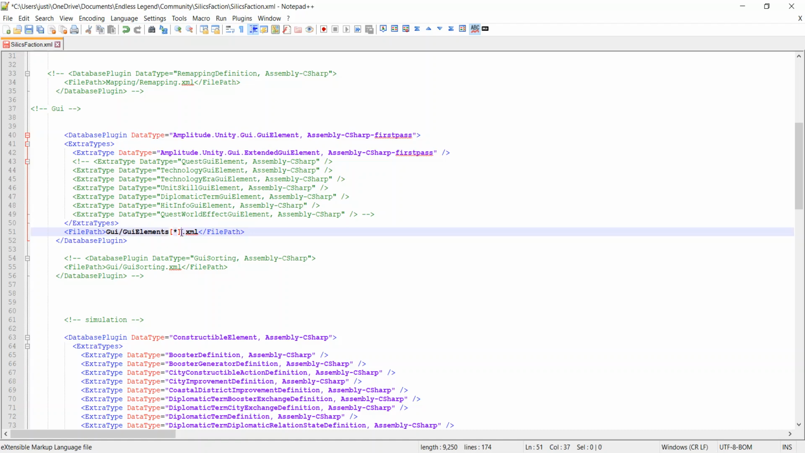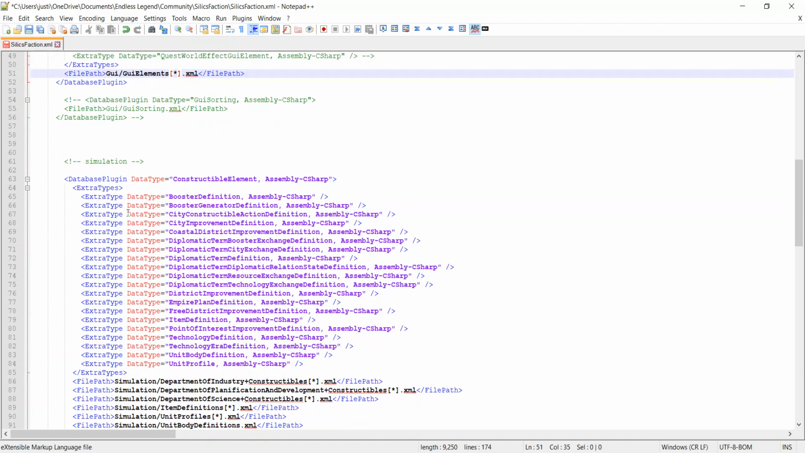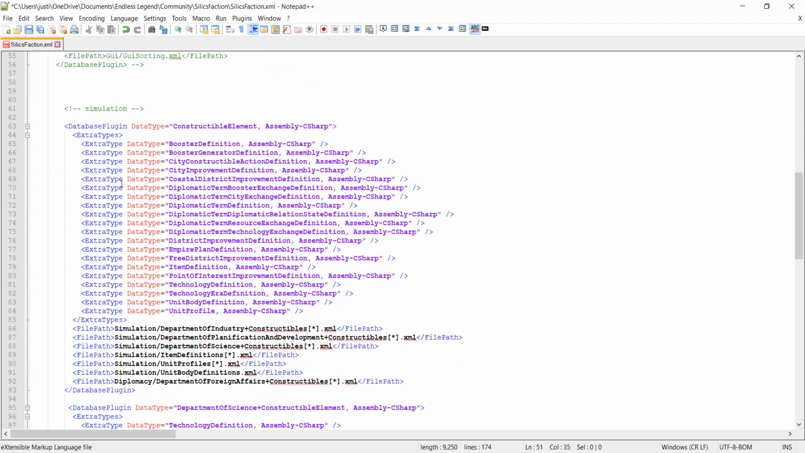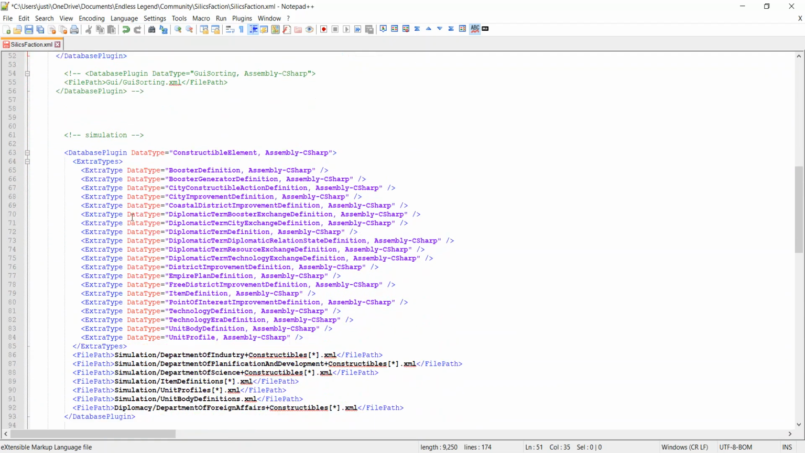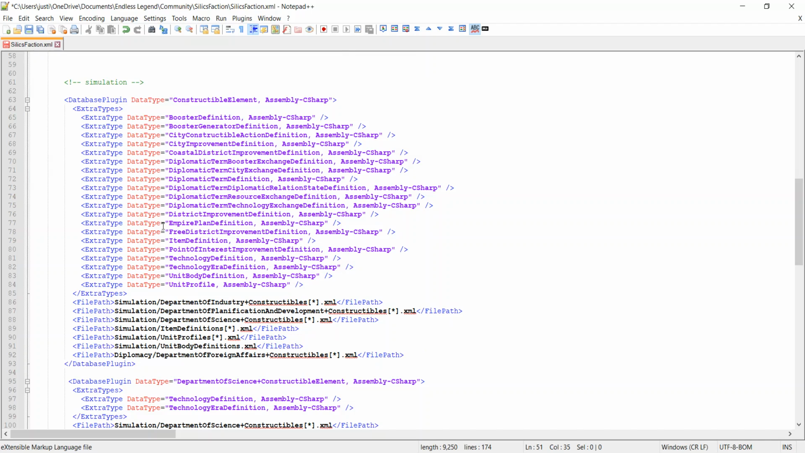But since we have the brackets and star, basically what that means is that it's going to say anything that is in the GUI elements. So if you have GUI elements technology, GUI elements faction traits, all that stuff, because it says GUI elements first and it has brackets in it, they're also going to be read as well. So scrolling down, that's all we really need for the GUI, because we're just doing a simple GUI elements.